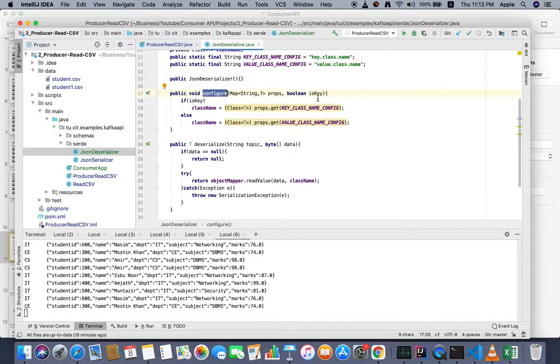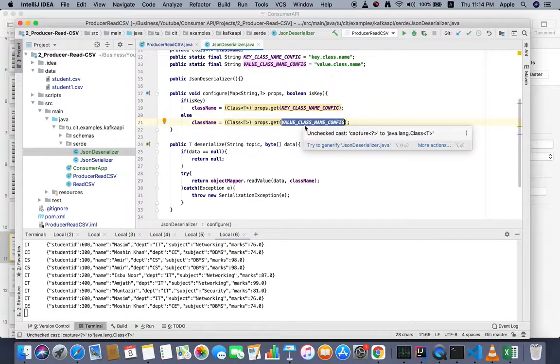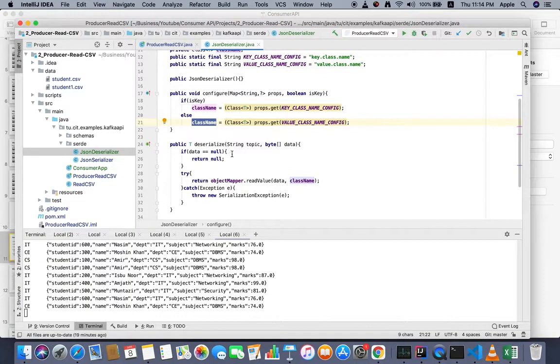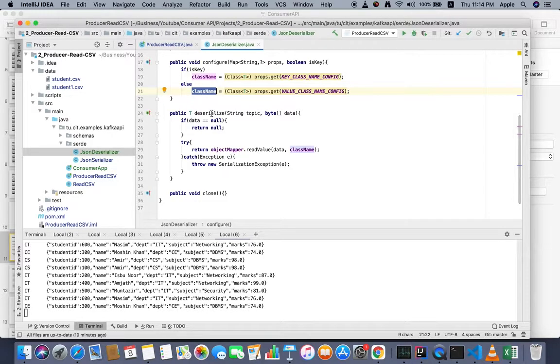Now we will override the configure method. Here we will check whether we have passed the class to deserialize the key or not. If we have passed it, then it will read the key class name provided by us in the consumer application and store it into the class name. If we have not passed the key class, then it will read the value class name, because the value is exactly what we have to deserialize. So this is the class name we will capture here.